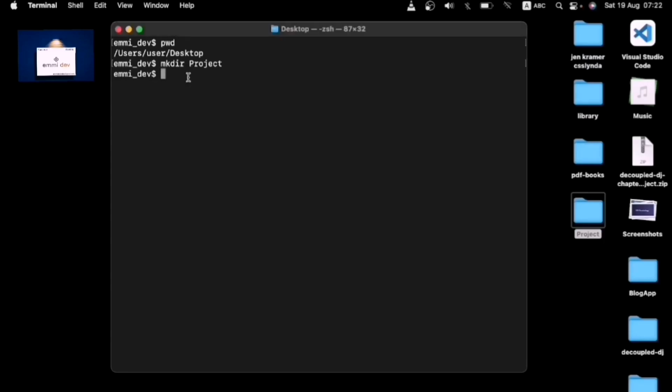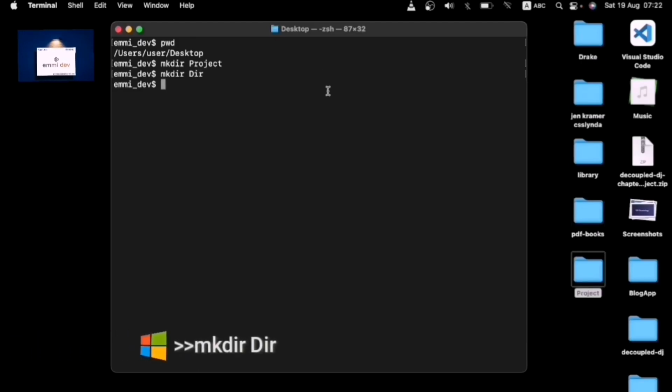Close it. I want to create another folder. So to create another folder, I'll use the same command, make directory, and I'll call this one directory. Okay, I hit enter. I've created another directory. So I want to create files inside each of them.